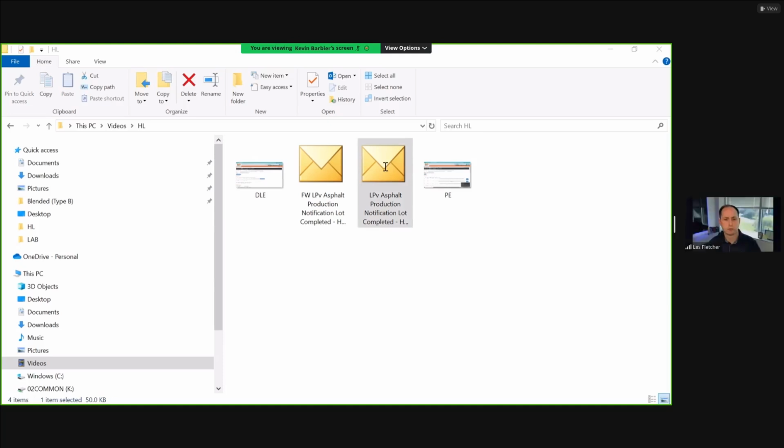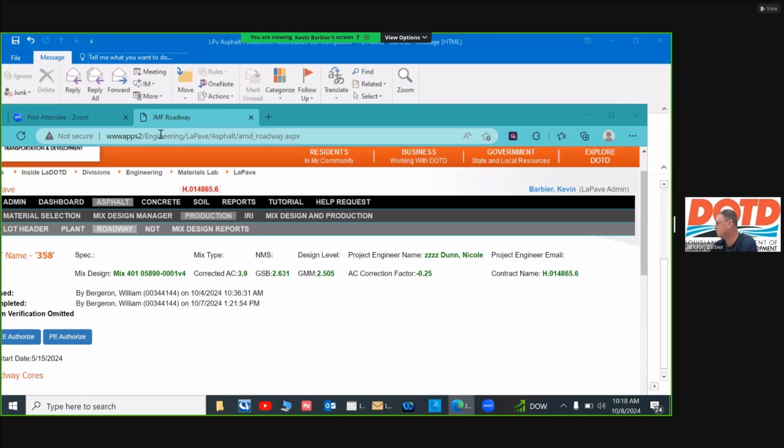So real quick, everybody, we discovered last week, I know I didn't know, and maybe a few other people didn't know, that in LaPave, you can actually go and approve your roadway reports in Pave. So I think that's what Kevin is showing us here, right? Yes. So it's still not showing. Okay. Did it come up? All right.